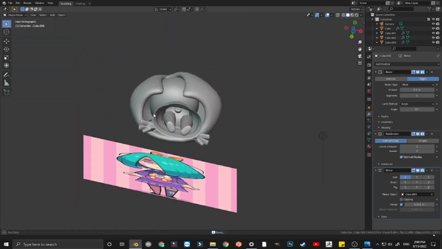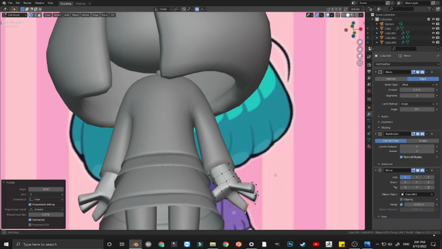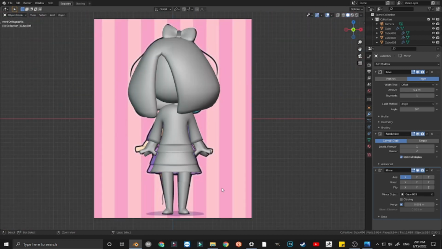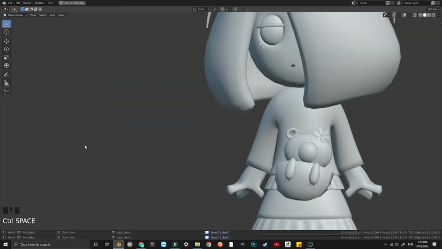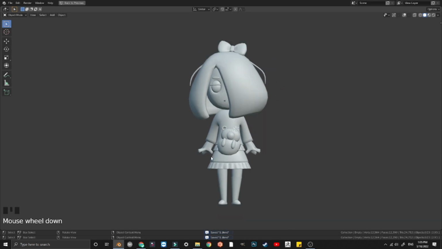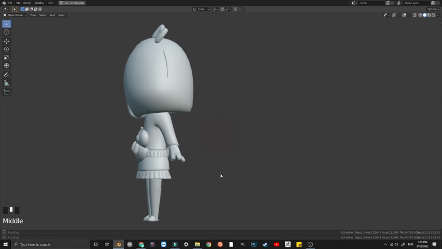We finally did it. Ta-da! The girl character blockout is ready. In the next video, we will do the face, eyes, clothing frill and the pocket bear.